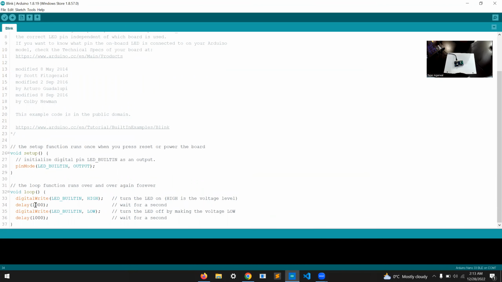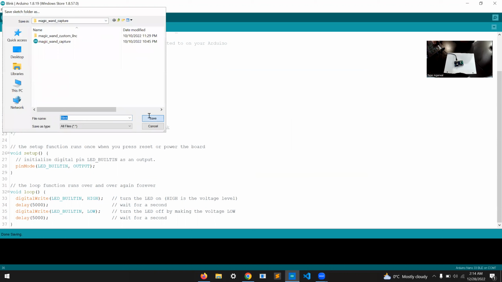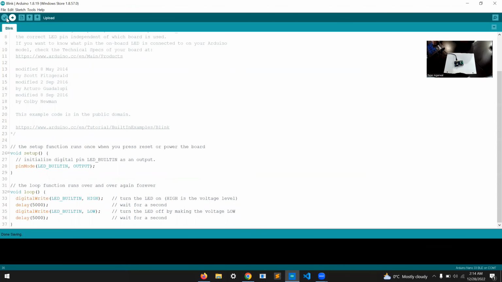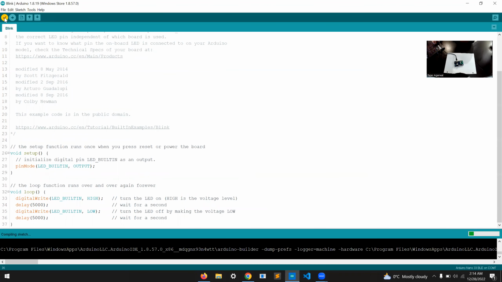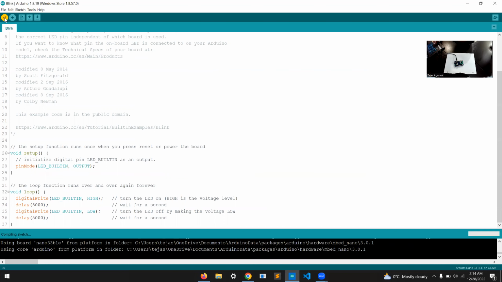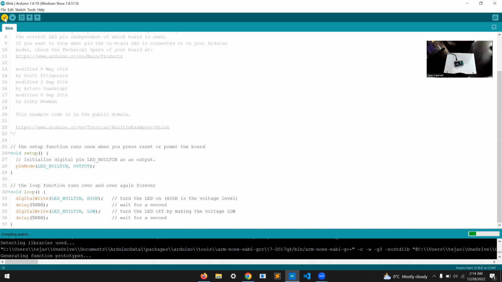Just to show you the difference in the LED, we can set this to 5 seconds and this as 5 seconds as well. We can save this as a new sketch, like a blink file, and then click on verify. This compiles the sketch for the Arduino hardware and converts it into machine code. Then we're going to deploy the machine code onto the hardware device.